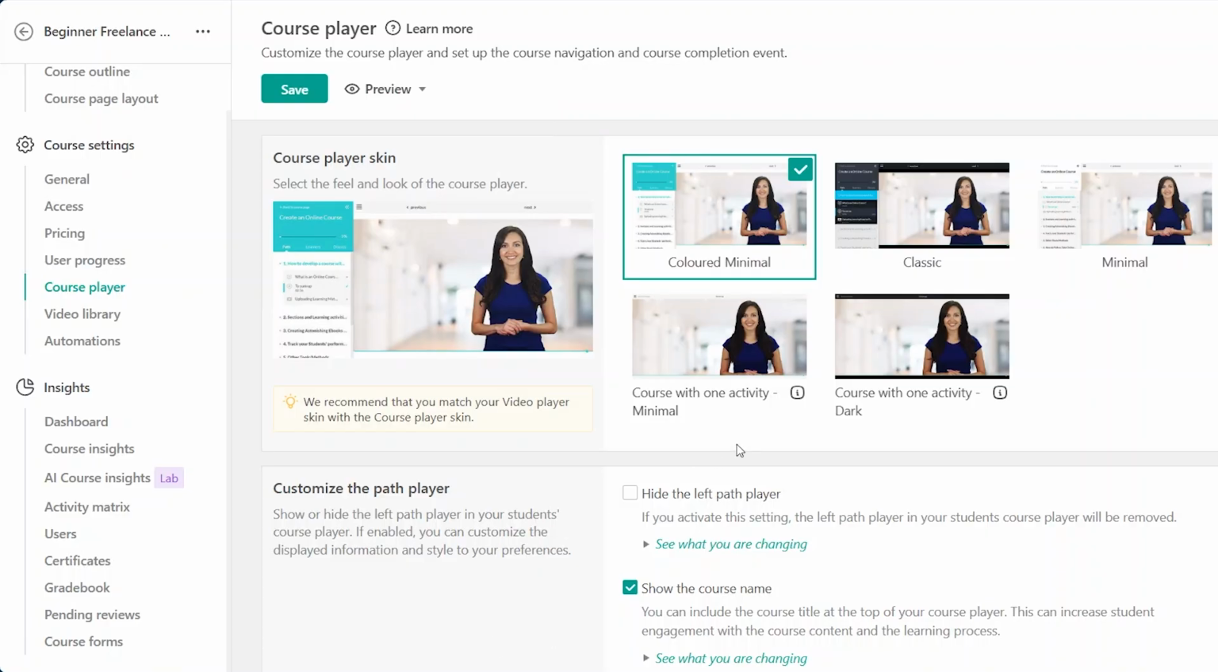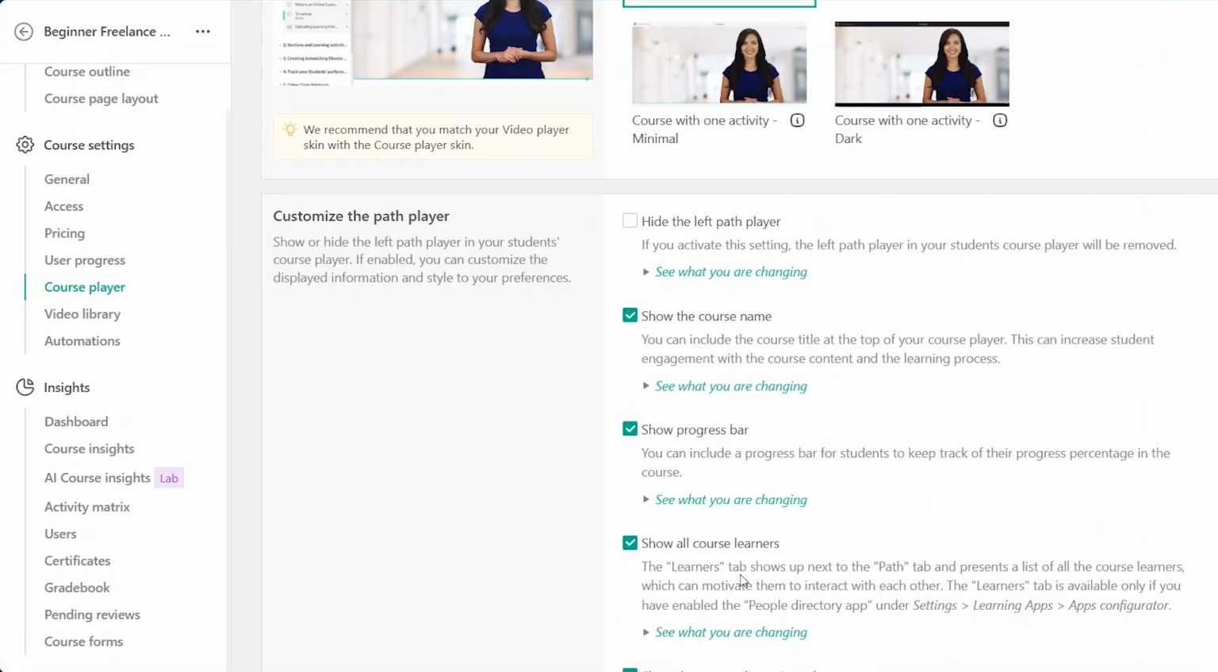Just make sure that the navigation is simple, the videos are centered, or they're right at the center, and the text is readable. So a clean layout makes it feel premium, and you want to try and achieve that. So choose whichever one you like from these. You can go for classic, minimal, whatever course player skin you would like to have. So decide that and then go for the customizations.